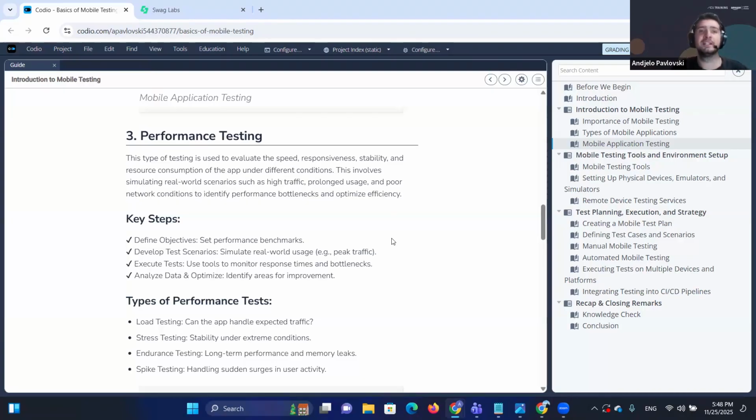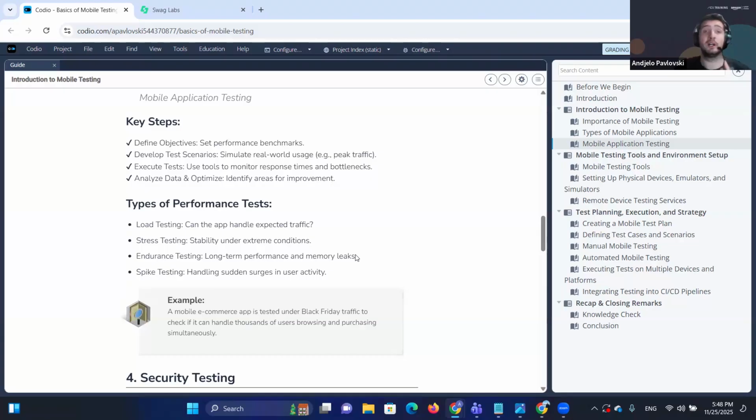So all of these have certain loads that they are expected to handle. Again, for the steps, you need to set benchmarks. So what is your goal? What are you testing? Are you testing the spike? Are you testing how the app behaves through a prolonged period of time? And you simulate real world usage.